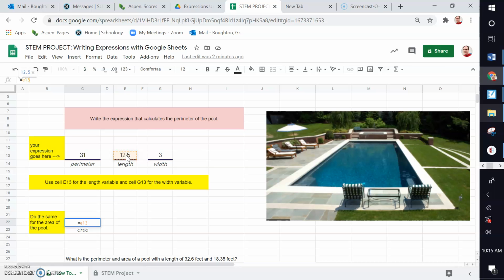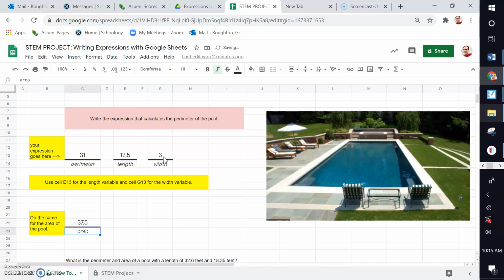It doesn't even have to be capitalized. You could type it in right there, and then we want to say times the width. So I say times, that's our star, our asterisk, and our width. Now, again, you can type in G13, or you could just click right there and be done with it. Hit enter, and that's it. That's all you have to do. The area is automatically calculated.